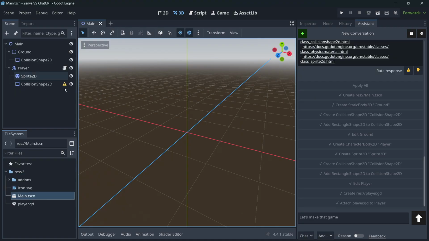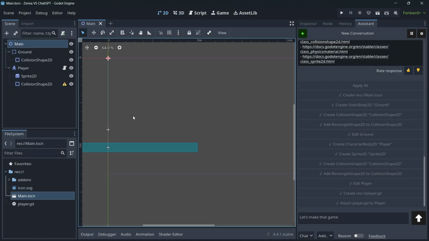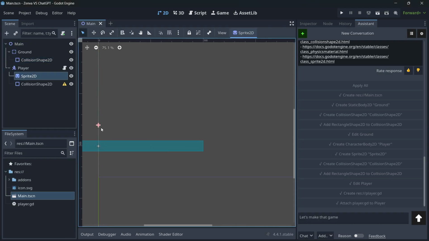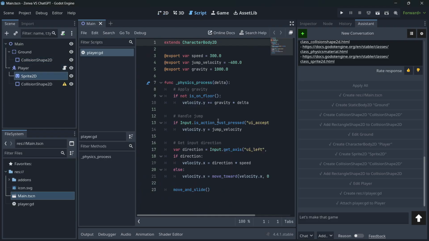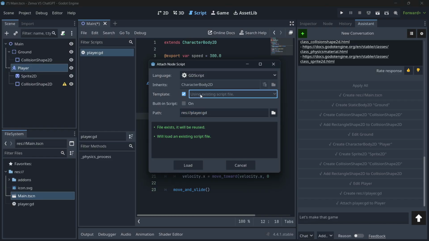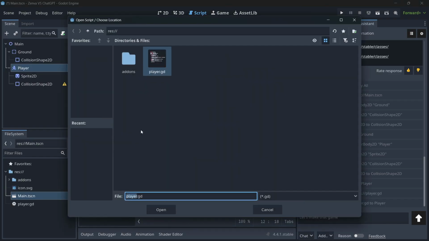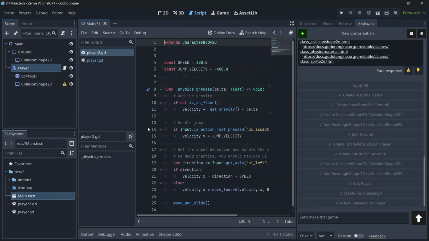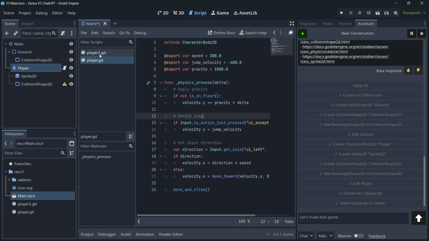So you have your main scene, and you have the scene itself with the ground and the player, which is completely empty right now, but does have this script, for example, which should have this movement. This is basically the template for the CharacterBody2D movement. So if we attach a new script to it, you have this template. Let's actually create it with a new script, player 2, basic movement. So this is the script that was generated by the template, and this one by the AI. As you can see, they are mostly the same thing.